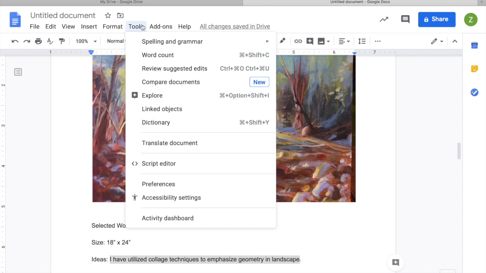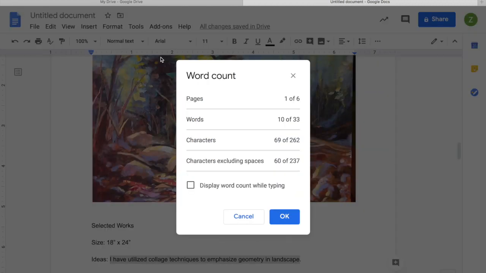Tools. Word count. It'll show you the number of words you're actually using. I only use 10 in this particular sentence. But the characters I've used is 69. Remember, I get 100 characters total. I actually have a little bit more that I could put if I wanted to. Remember, it's 100 characters maximum.